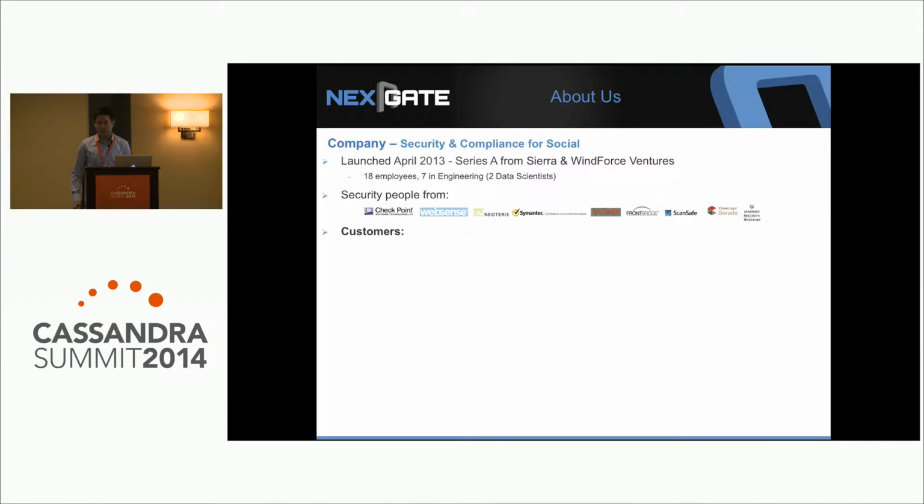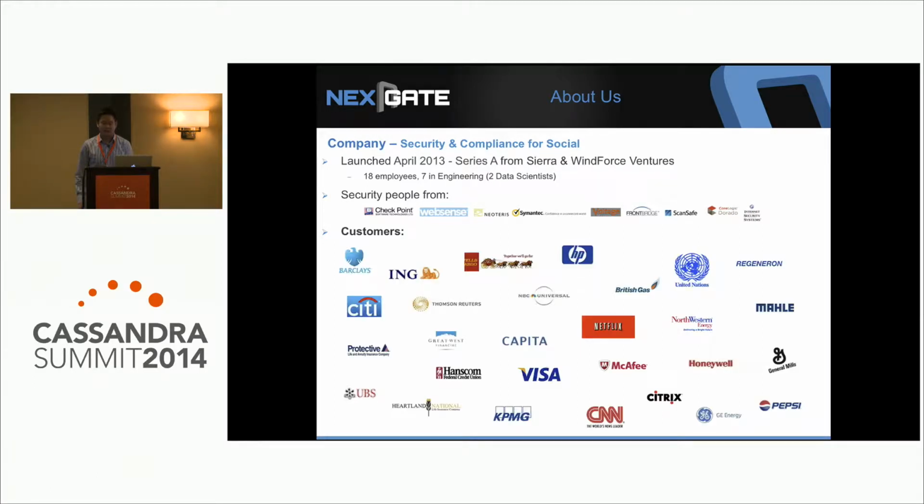Also, a little bit about the team behind Nexgate. We're a startup, and we launched about a year and a half ago, with around 18 employees, so a small company. We're going to talk about how we use Cassandra as a small company. But collectively, the co-founders and the employees have dozens of years of experience in security. And over a year and a half, these are the types of customers that are taking social media very seriously. That's pretty good, I think, for being around for a year and a half.